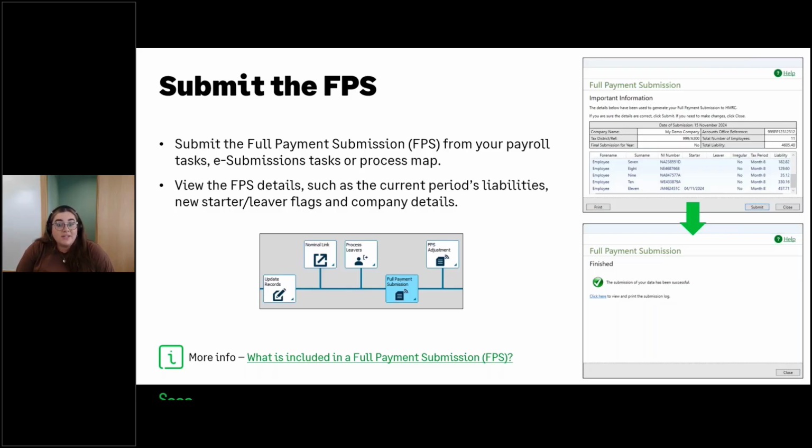You check your process date, make sure that is the correct date, and then work through that submission window to send the FPS details to HMRC. And that will include the current period's liabilities, any new starter or leaver flags, and some other details as well, including your pay date. But that is the most common submission that you'll need to send.